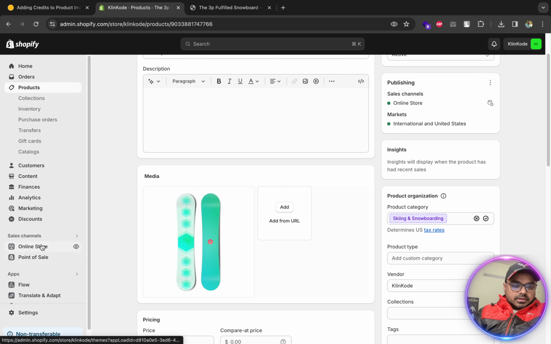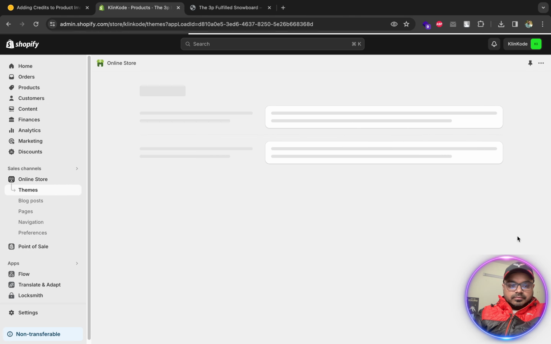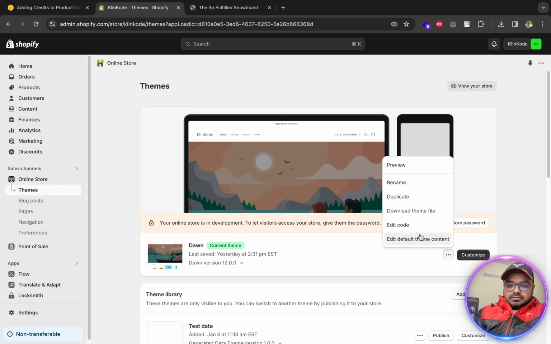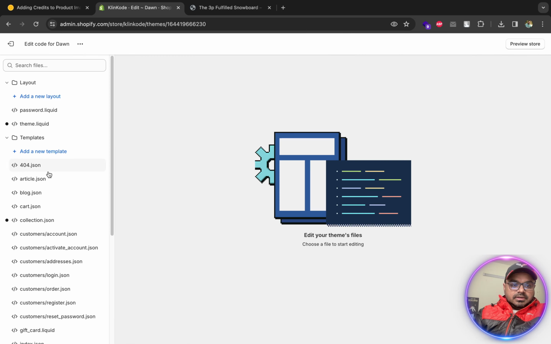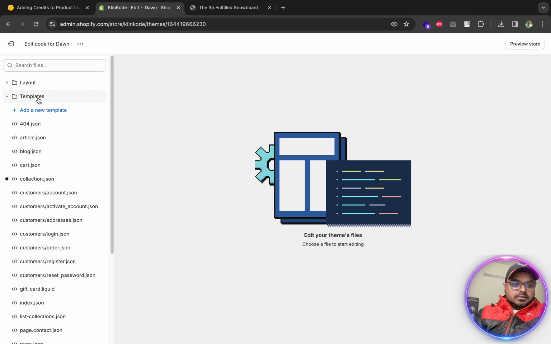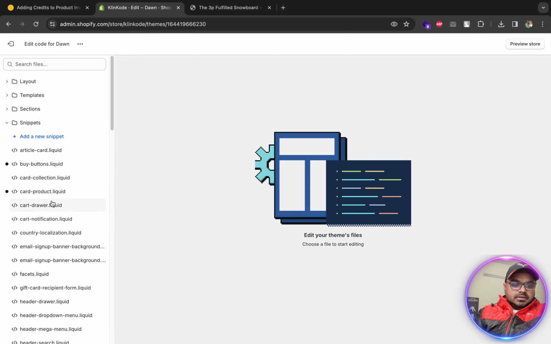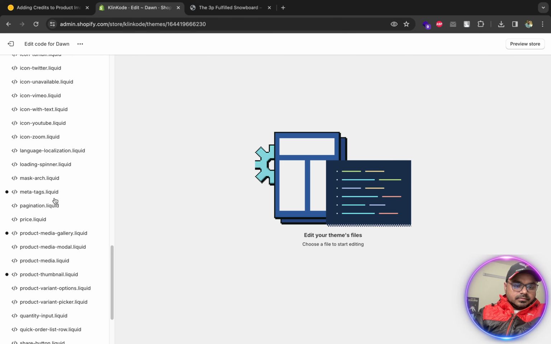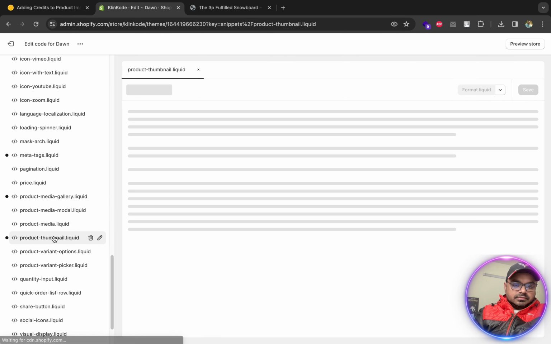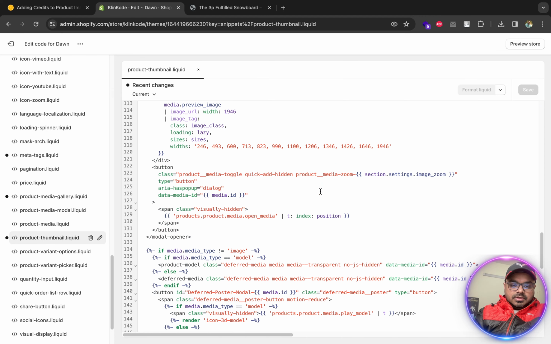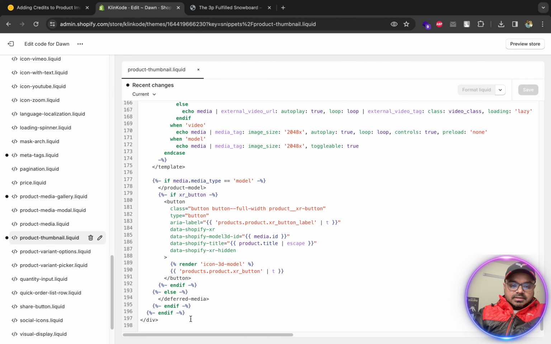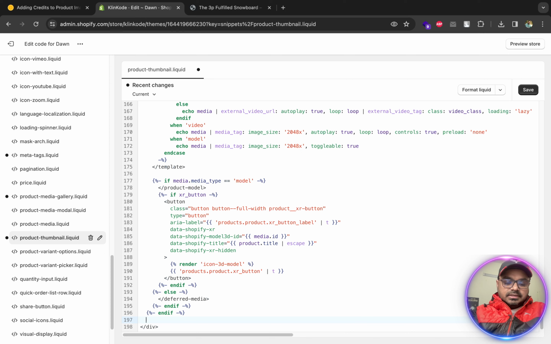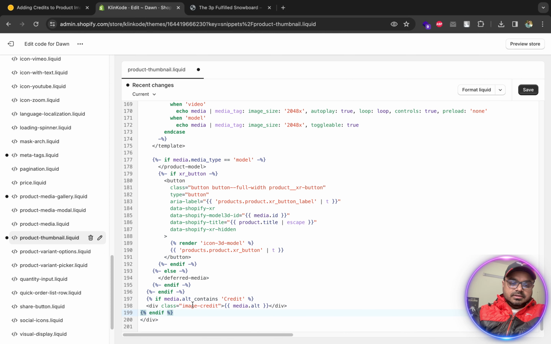Okay, we are going to go here, then edit, and now we are going to find snippets, then product thumbnail, this one, right? Okay, let's go to the bottom. We are going to add it at the very bottom of the file, but before the last div tag. So paste it, and now format.